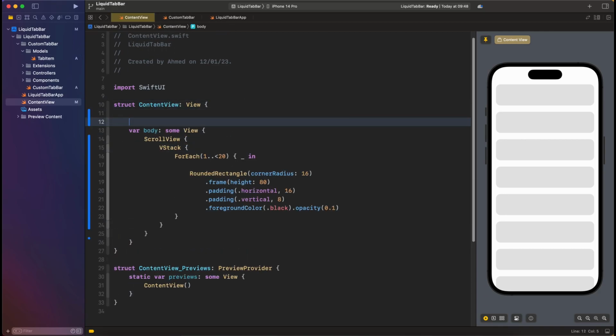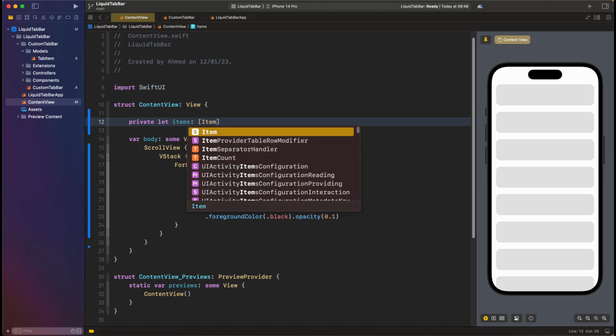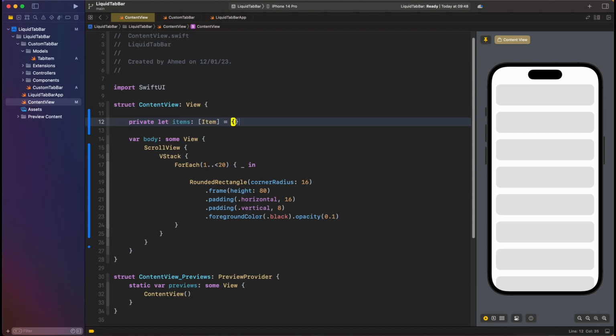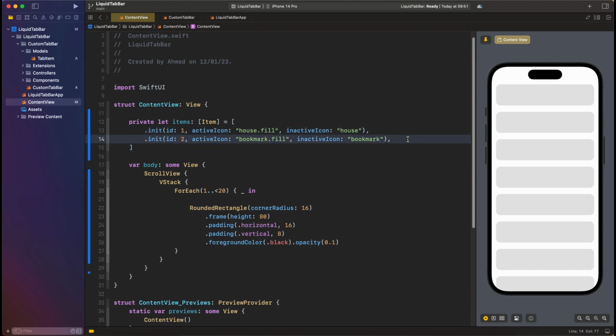Back to content view. There we will create a constant variable to store an array of 4 items. Make sure to start the ID from 1 and increase the value by 1. This is important because we will write logic based on their ID. And I also recommend you to use fill icons for active and outline for inactive. This is only to make it look nice.